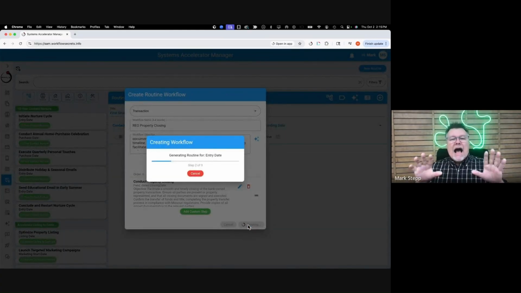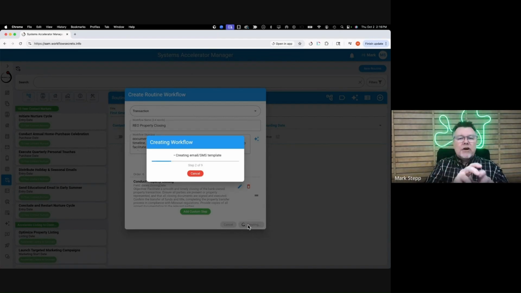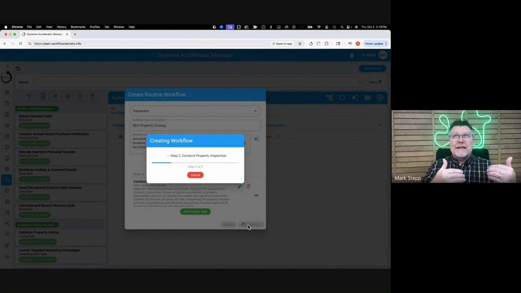Now, I don't know that we want to wait the whole time here, but what this does then is it goes through each of those routines. It builds the routine. It builds each step of the routine. It builds all the calculations. It builds the actions. It builds the templates, all the content. It builds the content in your voice.